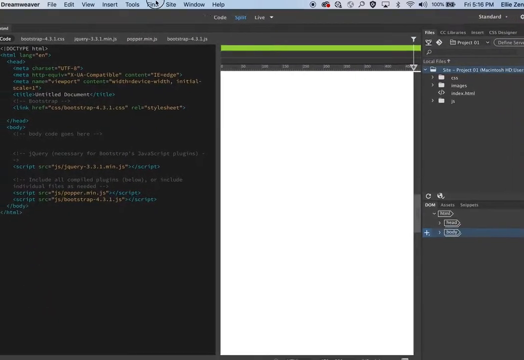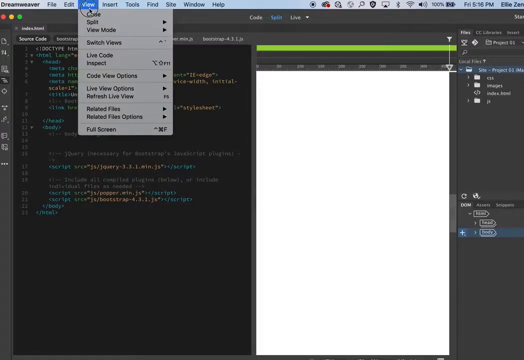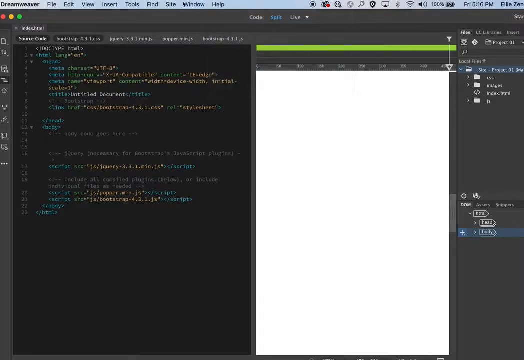So I'm going to come back here. So I have my index. I already saved it. And for the viewing option, I generally like to have my viewing option on the left-hand side. So if you go to View, Split, I usually have it split vertically, and then I flip the live view on the left. So that's usually how I change the view, but you can do it however you wish. Make sure you save your document immediately.